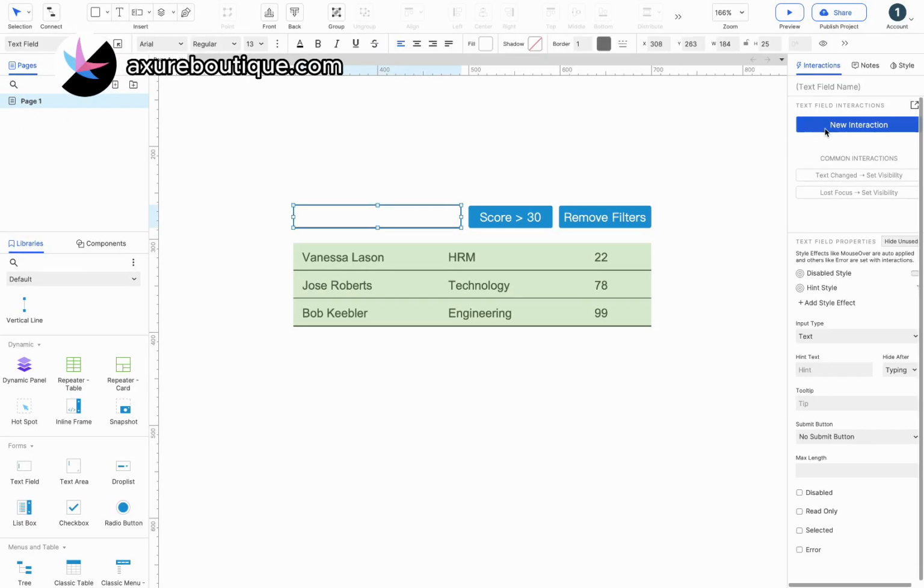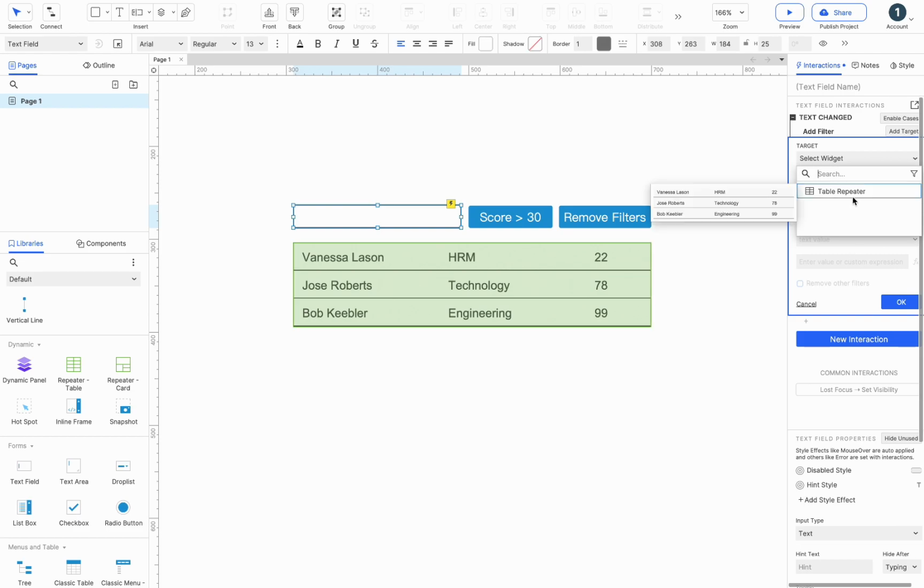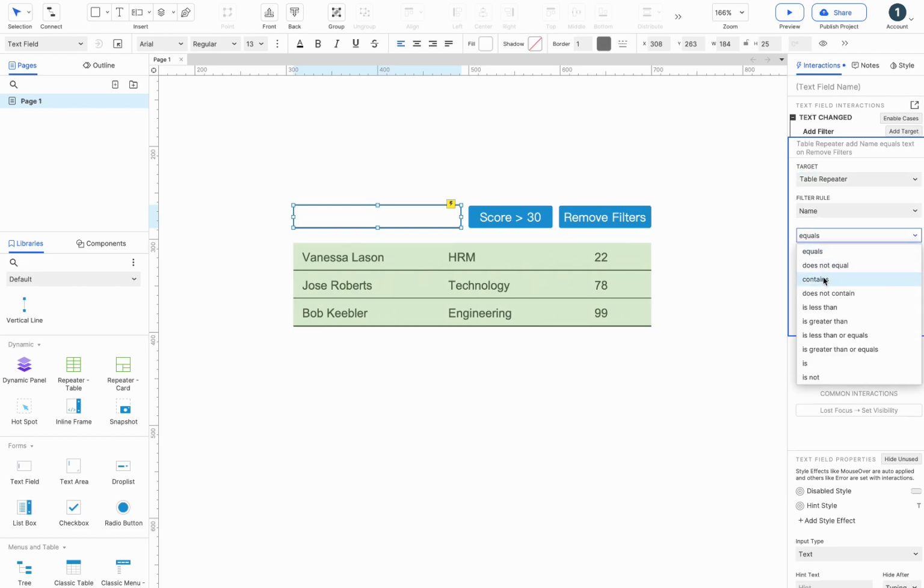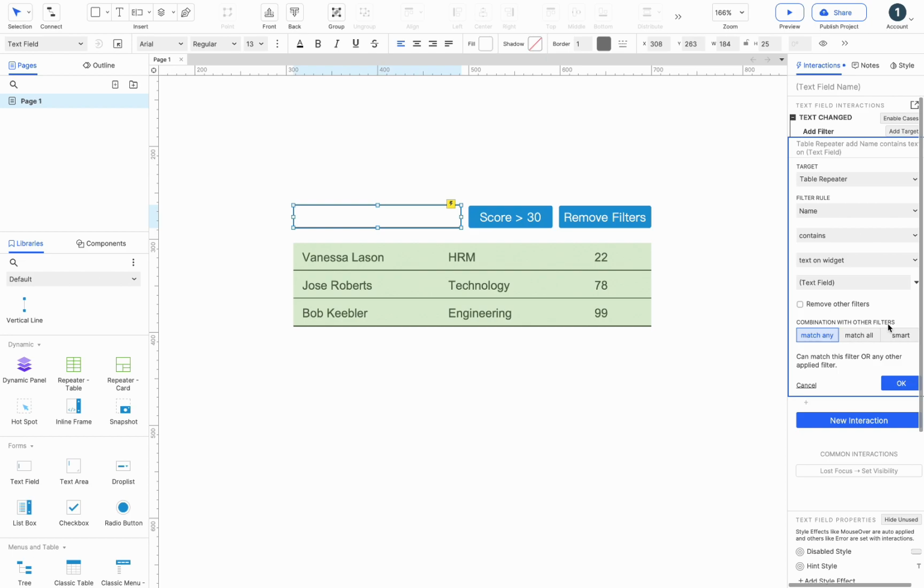Select the text field and add a text changed event. Choose Add Filter, choose Repeater, and choose Contains from the operator drop-down. Then select Text Field. Uncheck Remove Other Filters.